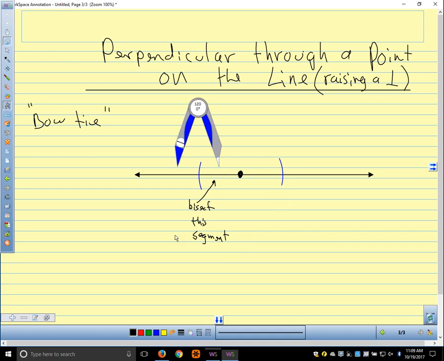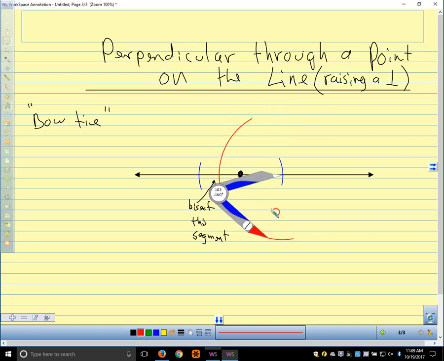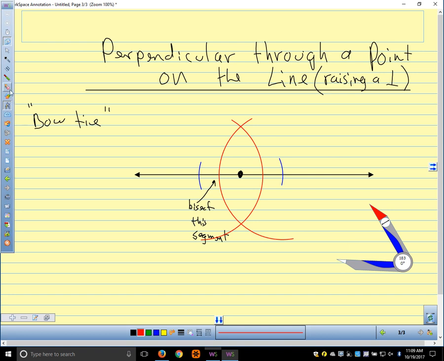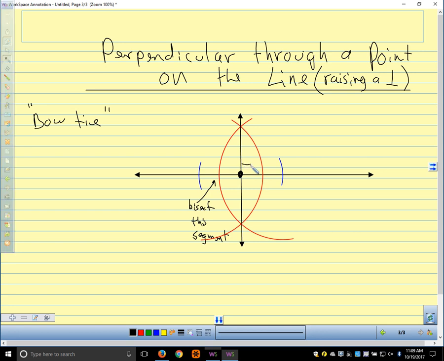So we use our bisect a segment construction, put our compass on one side of the bow tie, open it up more than halfway across. This time I need to make my arc go above and below. Move the compass to the other side of the bow tie, don't change the setting. Make another arc, and then we're going to connect those two points. Let me do a little better job of that. There we go. And there is our perpendicular line. That's our bow tie construction.